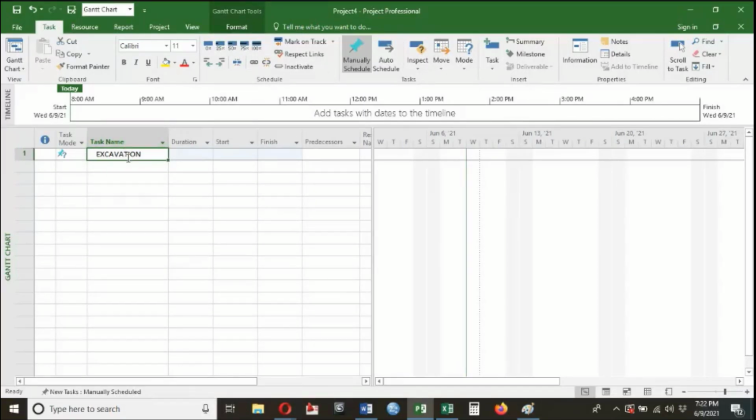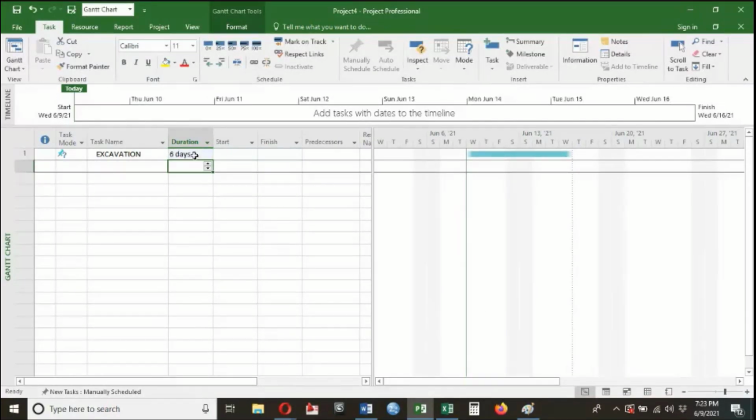So you have written excavation, and let's say you give some kind of duration. I am pressing 6. You can press 2, 3, 5, 6, 70, 80, 34, 50, any number over here. So the duration is 6. I will press enter. Now you can see that the duration of this activity, excavation, is 6 days.